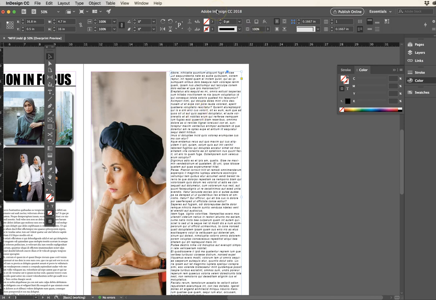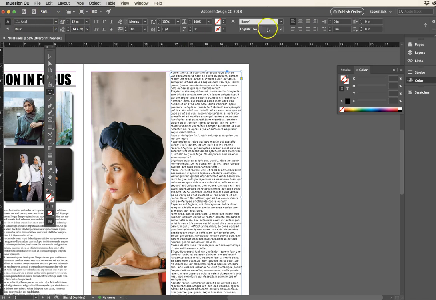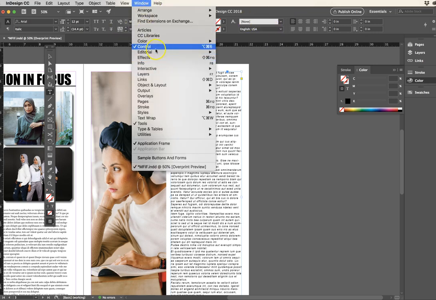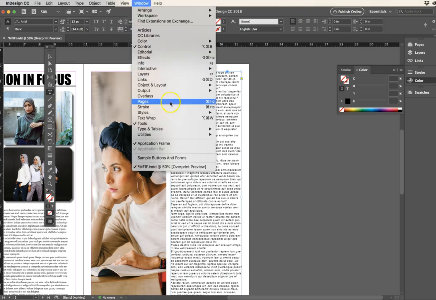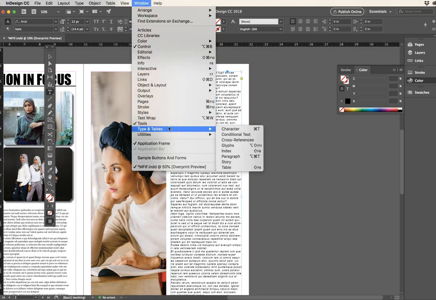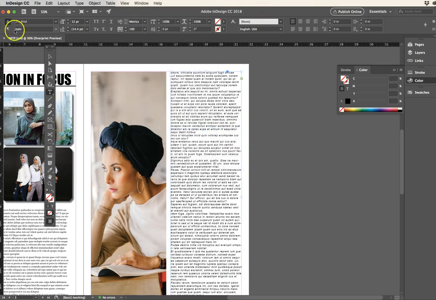When I'm working with type in InDesign, as long as I'm selecting my type tool, my control panel, as we know, is dynamic, so it's automatically changing based on the task at hand. If you don't have this control panel up like I do, go under Window, Control. I definitely couldn't live without my control panel because it's a lot easier than going around opening up all these panels. If you did want to open up the panels, that would be under Type and Tables, and you can get paragraph and character panels from there. But you'll be seeing me work with my control panel today.